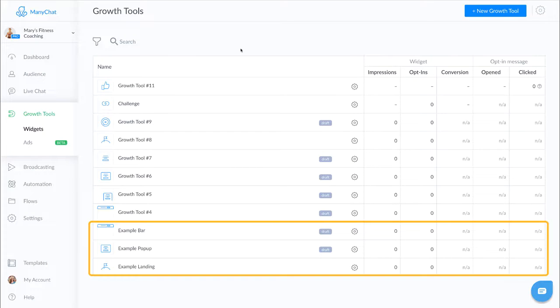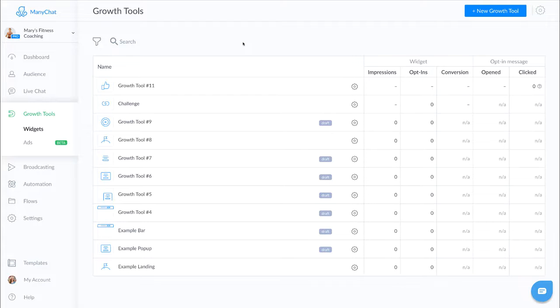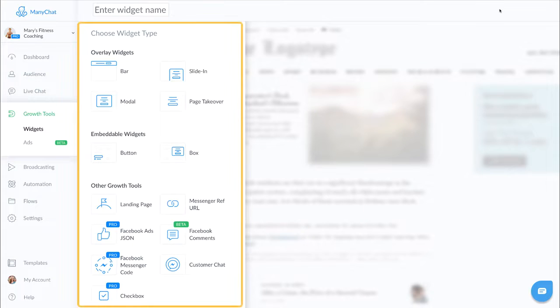You can actually delete these, no big deal, especially if you're on the free account. These can take up space. Let's go ahead and click on New Growth Tool and check out all the growth tools that Manychat has to offer. Now, as you can see, there are 13 growth tools that we can explore. Many of them are things you can implement on your website, in your blog, and some of them can be used outside of your website and even outside of Facebook.